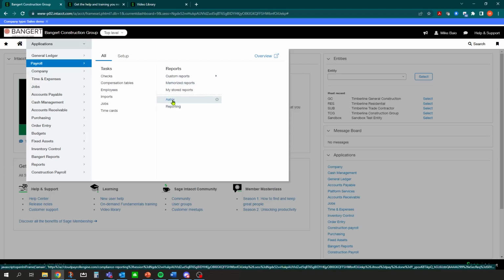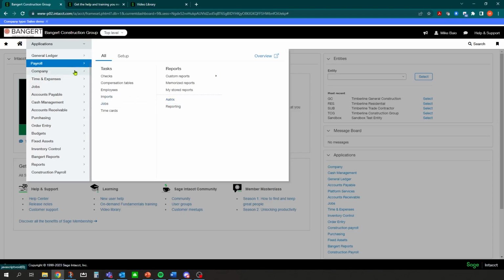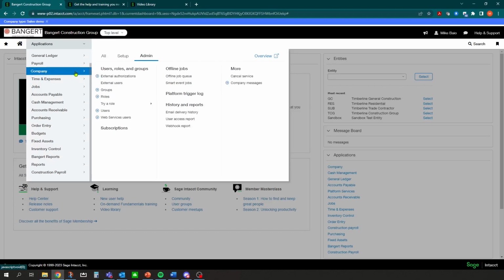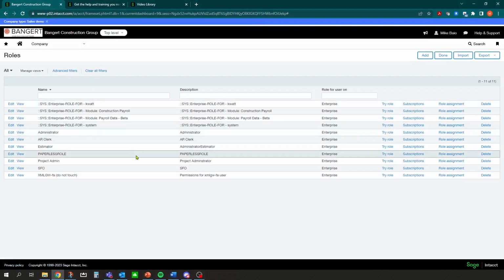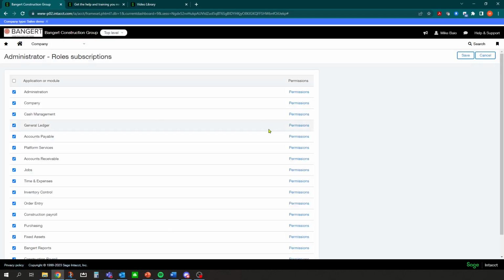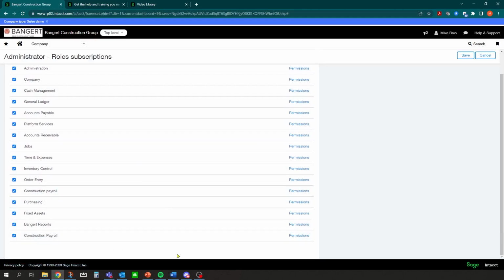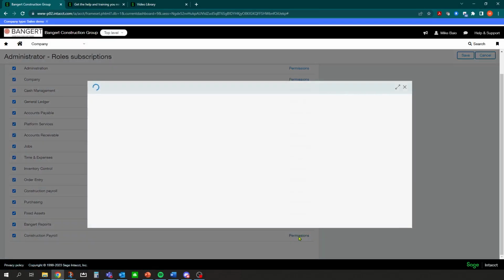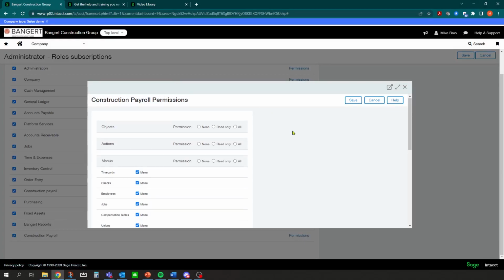In addition to that, they've given more access to reporting options on the construction payroll. They've now made new construction payroll reporting areas available. You can see these areas over in the permissions. So if you go into your roles and you do want to make sure you have security to these new permissions, I'm just going to select the administrator role and I'll click on subscriptions. And now under construction payroll, if I click on permissions, I have some new functions here.